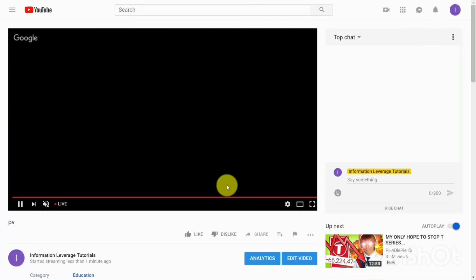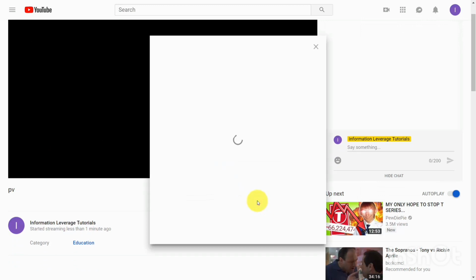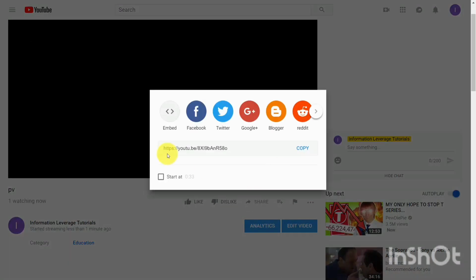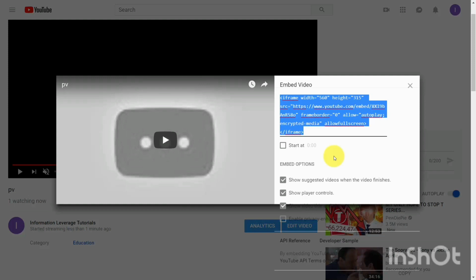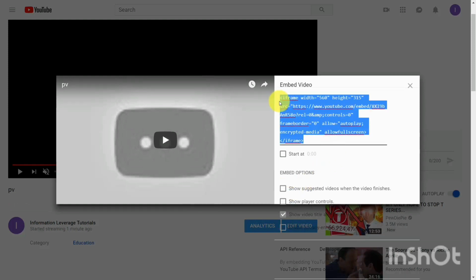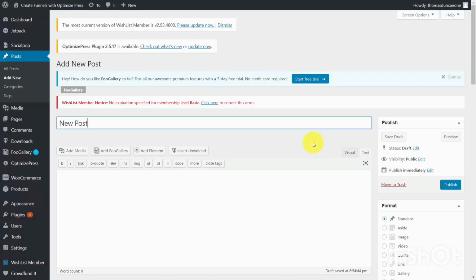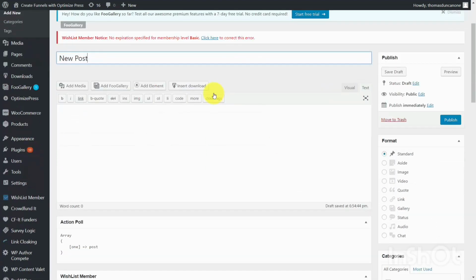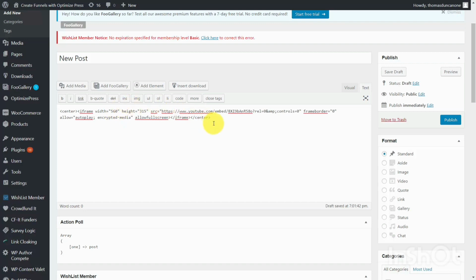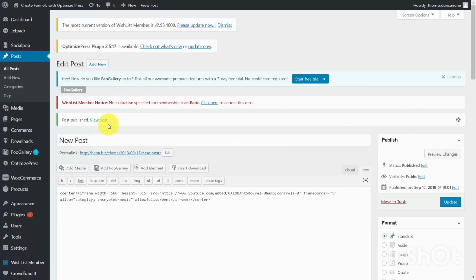And what we would do then is we would then go to the share button. We would then click the embed button. We can then take care of the embed options, grab the code, and then head to our website. And of course, we're just using WordPress as an example. You can use the site builder that you find most helpful. We're going to put in our code after a center code. Once we have it, we're then going to click publish. And then we'll view our post here.